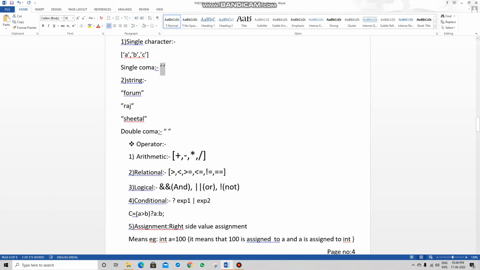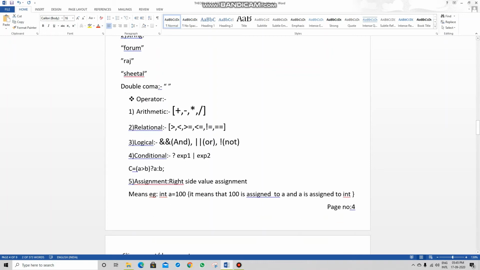Then comes the conditional operator, question mark, exp1 and exp2. You will be able to understand all these things clearly when we use them in practical, in code blocks, when doing codes. This conditional statement is written in this way.